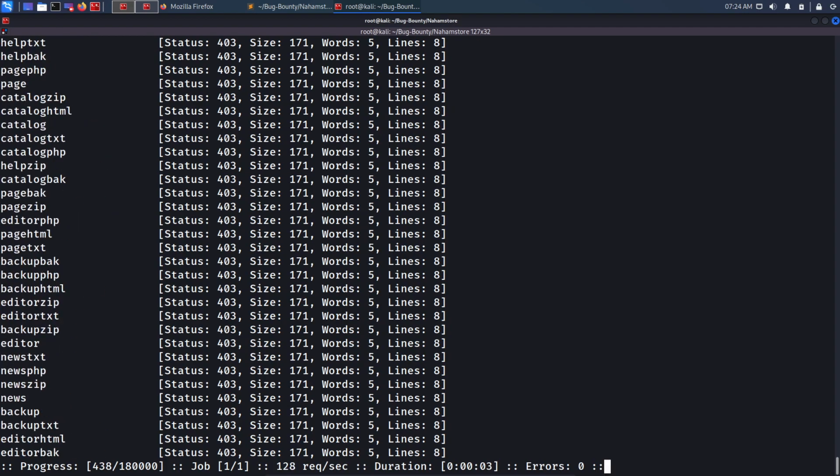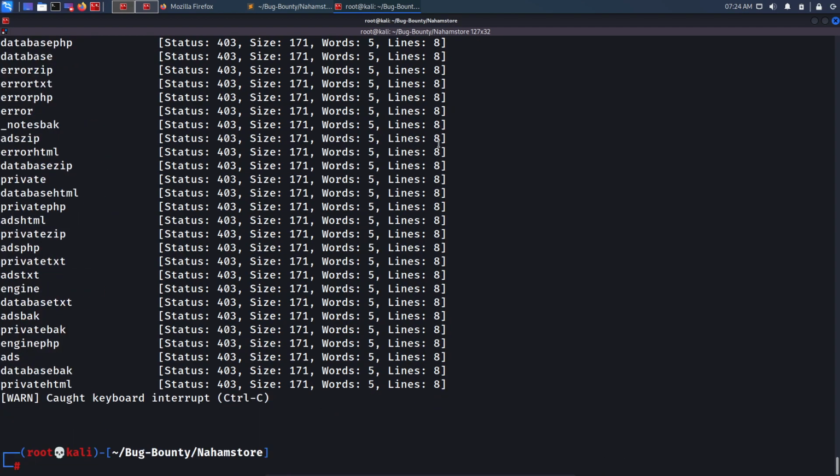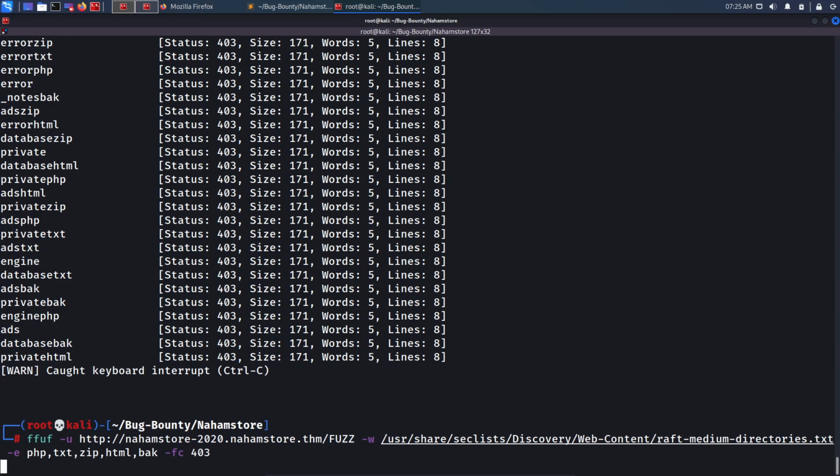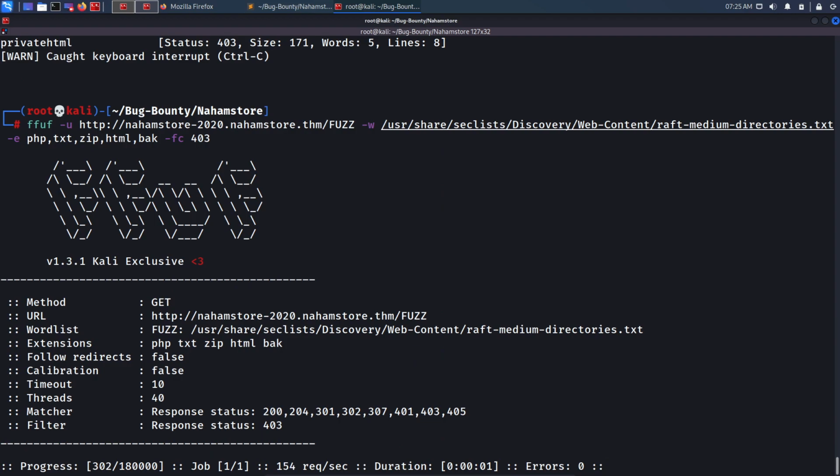and it is giving me again a lot of error messages. If I press Ctrl C, I can see the status code is 403, size is 171, words are 5, lines are 8. So I don't think so. I don't want 403. I want the ones which are not 403. So I will simply do the same command. I will say that I want -fc for filter code, which is status code, and the code I want to filter is 403. I don't want to see 403. So if I hit enter now, it will not give me 403.